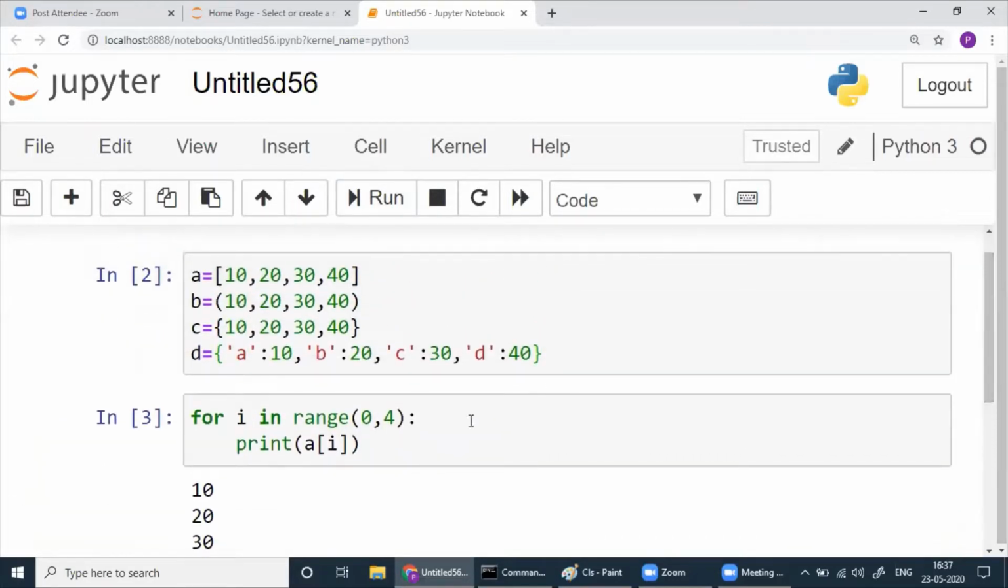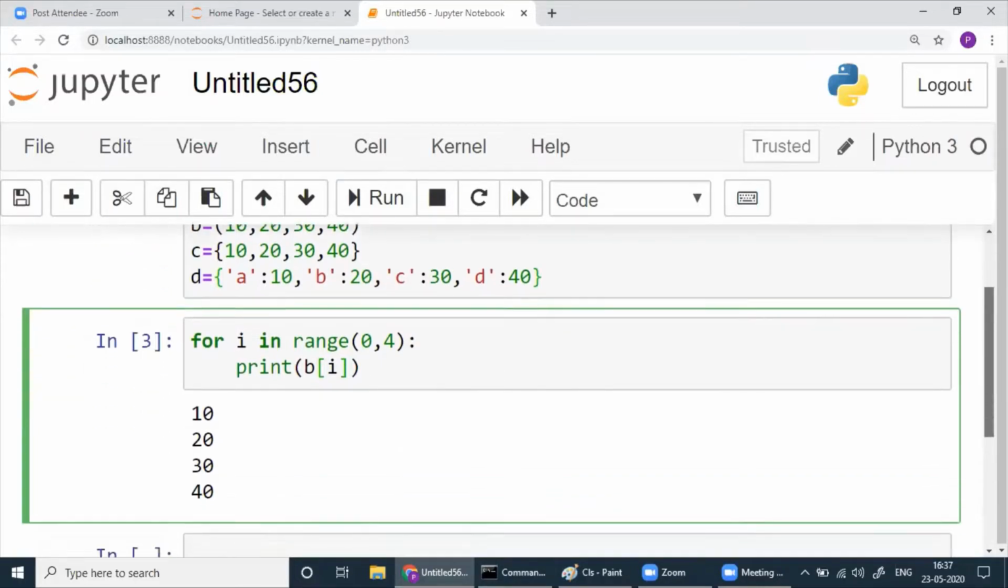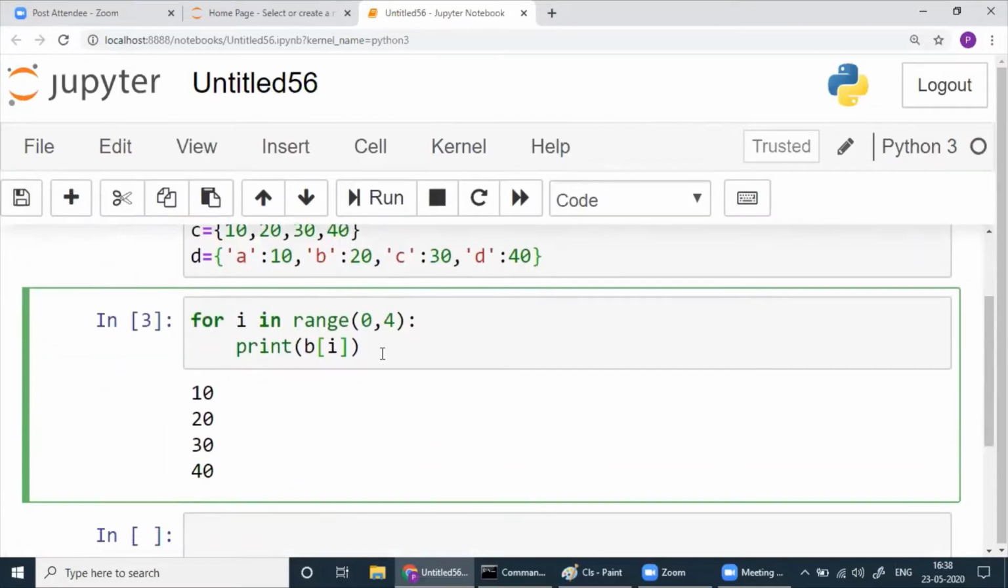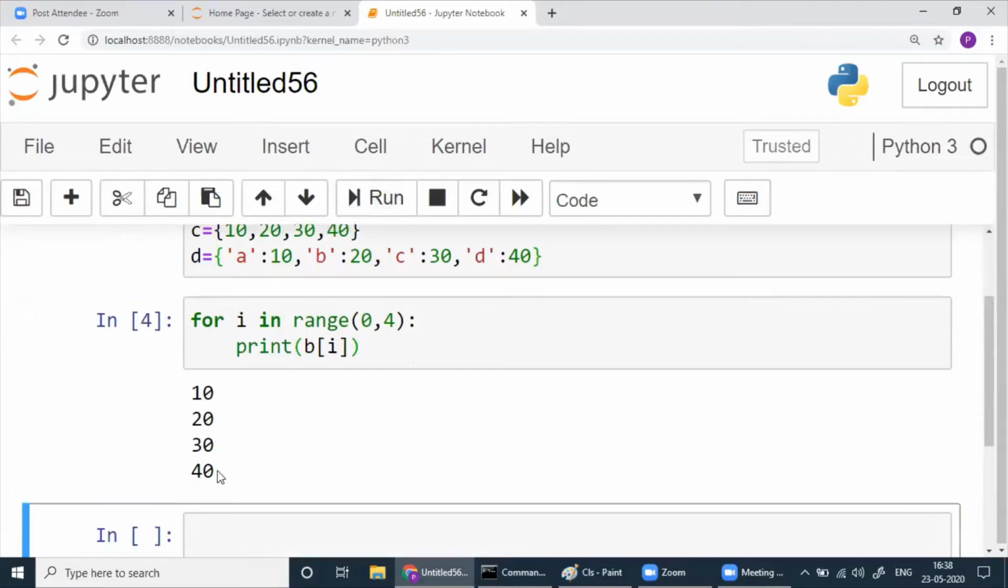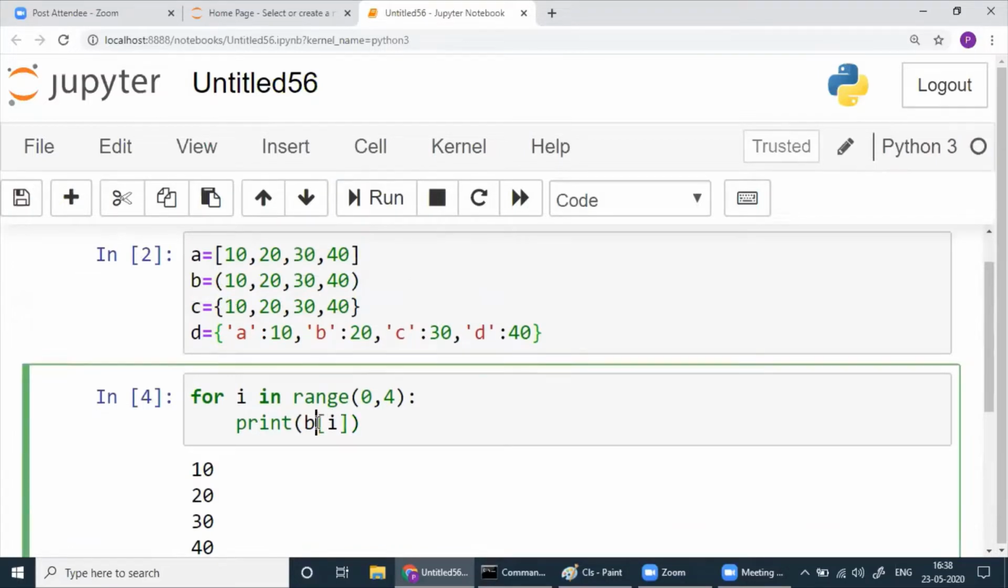Now let me change it to B. B is a tuple. The only difference between A and B, if you say, B is a tuple, so B is immutable. The main difference I am saying. So if I in range 0 to 4, you print B[i], okay? So if you run again, you are getting the elements. Now you write for C here. C is a set.